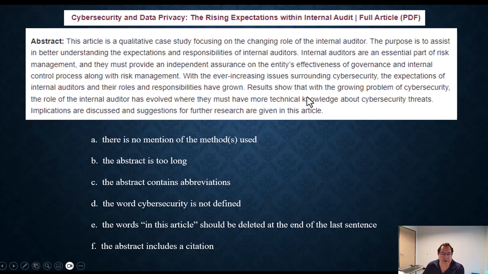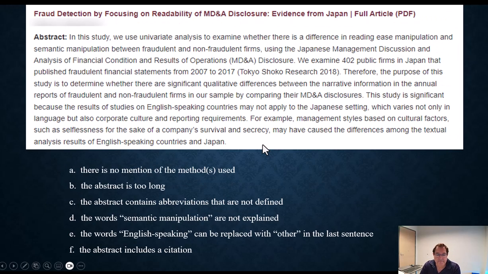This is a real abstract. I'm looking over here and I see absolutely no mention of the methods used. You can pause, have a look at the abstract, have a look at the options, and I'll be back whenever you press play again.